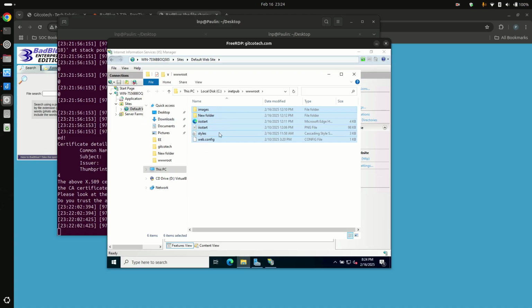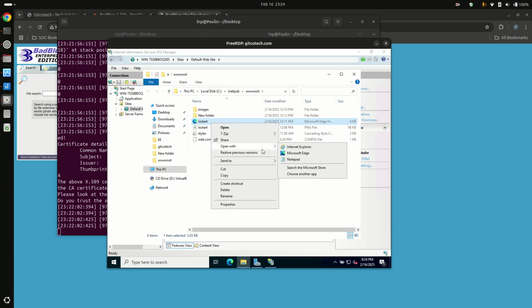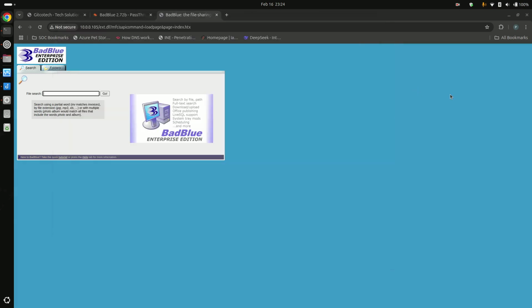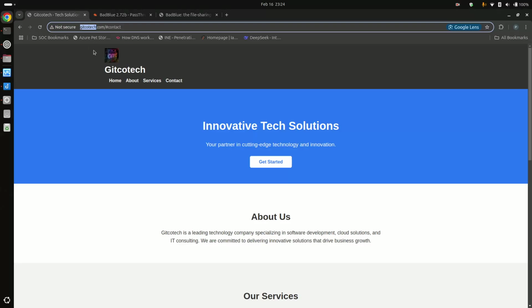So if we want to confirm if this is the same website, I could just open it with Notepad and see the content. If we look at the title, where do we have the title? Look at that, Git Code Tech Solutions. If we compare that with what we had here, that is Git Code Tech Solutions. So I think here we could tell that this was a very poorly designed infrastructure.